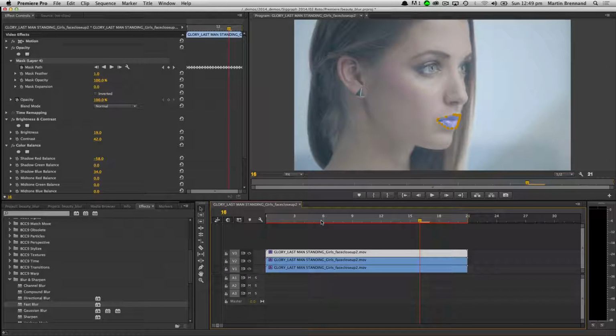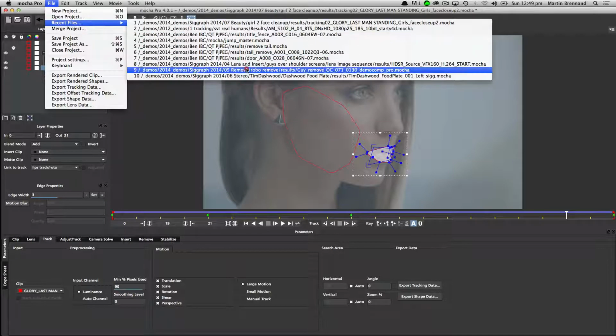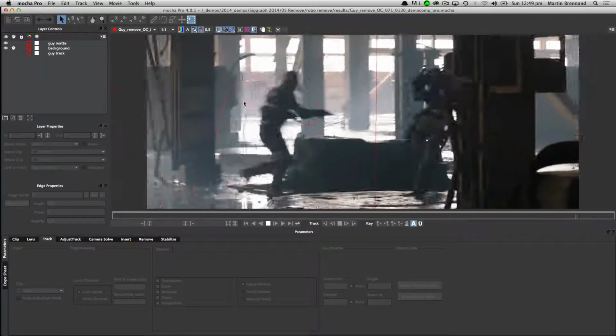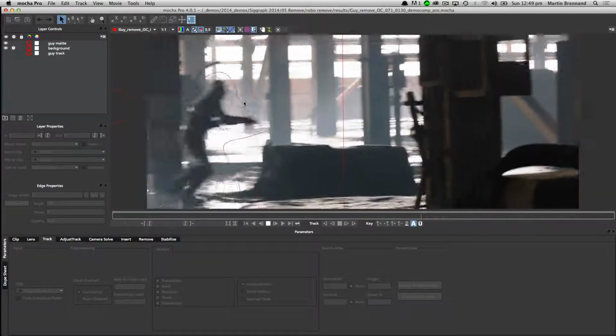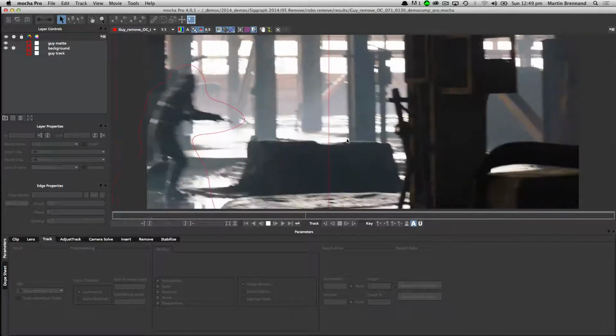So Mocha is not just a tracker or a roto, it's also a powerful remove tool. I'm going to come to a new project. I'm going to load up a new comp here. So in this shot, what we have is a stuntman running through our shot. And the stuntman needs to be removed so we can replace him with a new actor.